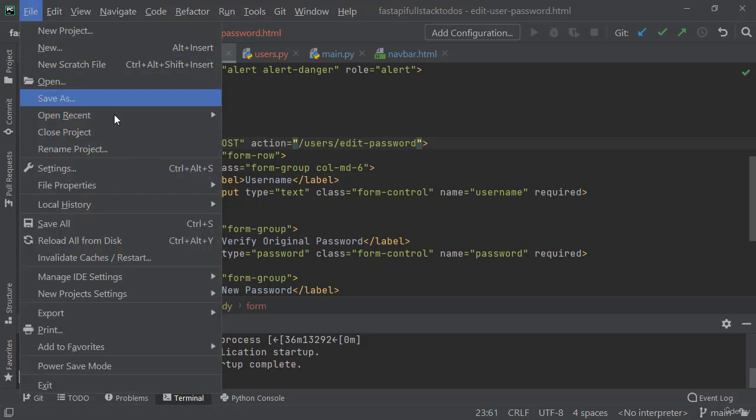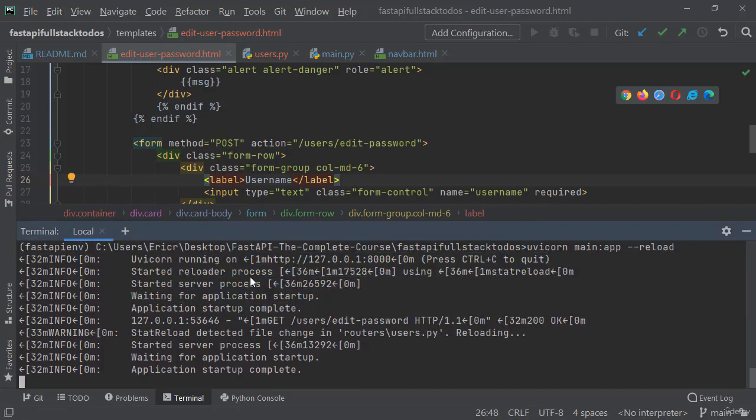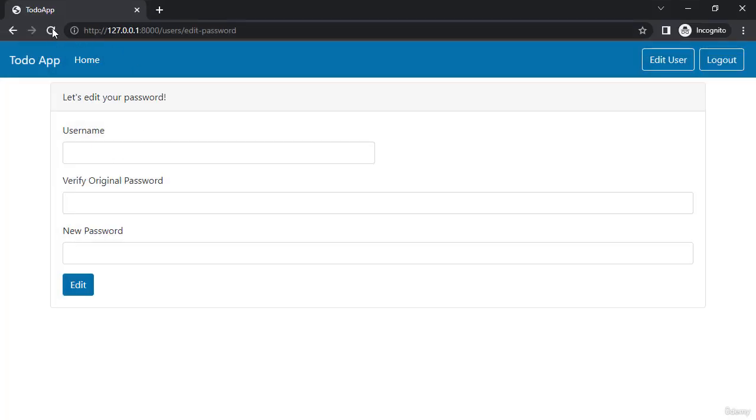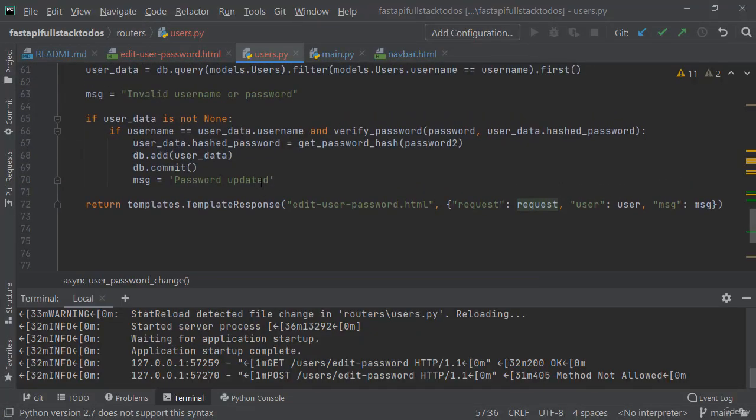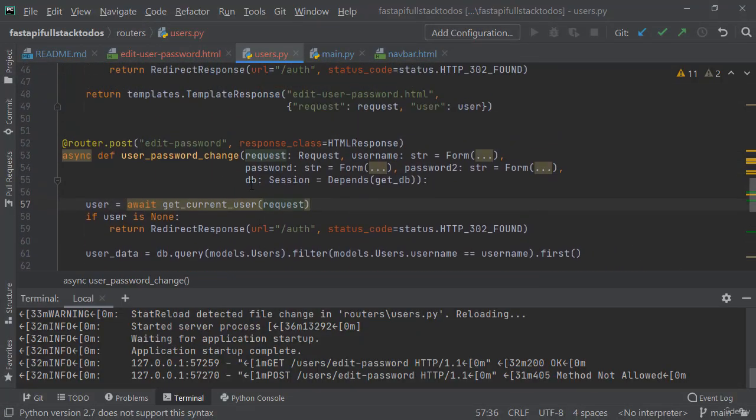All right, I'm just going to say save all. Reopen up our terminal, refresh the page. And I'm going to type in coding with Roby, and I'm going to butcher our original password, so I'm going to make it incorrect and then pass in a new password just to see what pops up. All right, and when I click edit, we get details method not allowed. Okay, and the reason I brought us to a new page was most likely due to this should be a slash.